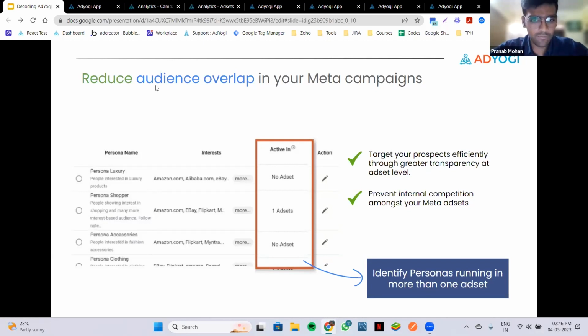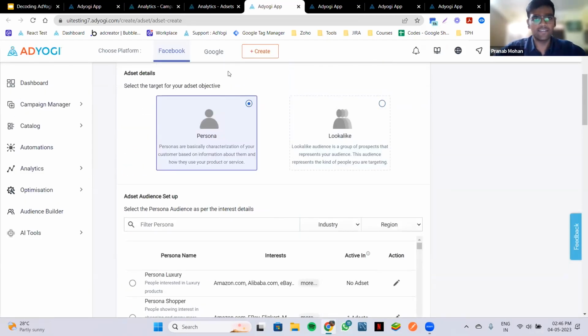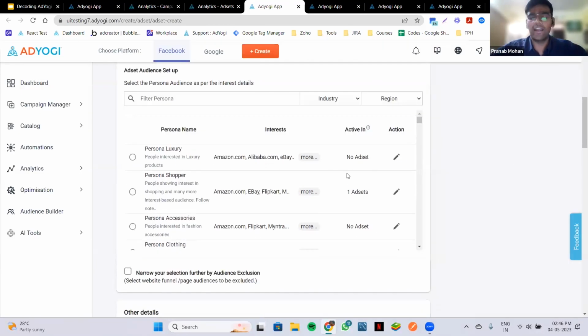So henceforth, we came out with a solution of targeting your active personas. Jumping right into it, within the ad set page, which you can access from the ad set section on the creative engine, you can come to the persona, and within that you have this option which says Active In. Whatever Active In number you see basically means that the persona shopper is currently active in one ad set.